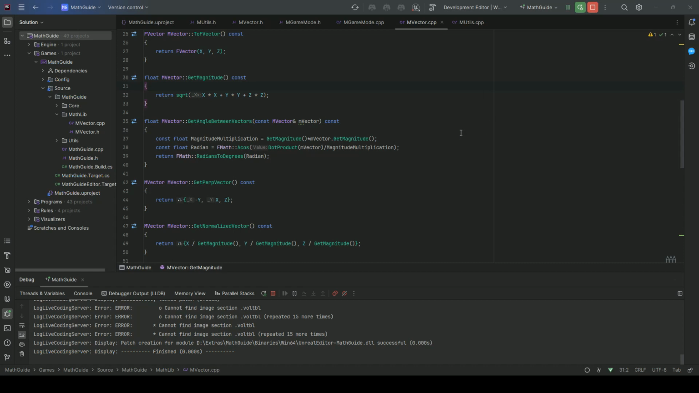Hi all, welcome to today's tutorial. In the previous tutorial we pretty much covered everything related to vectors. Today we will start a new module in which we will study lines. First we will cover the difference between a line and a vector.